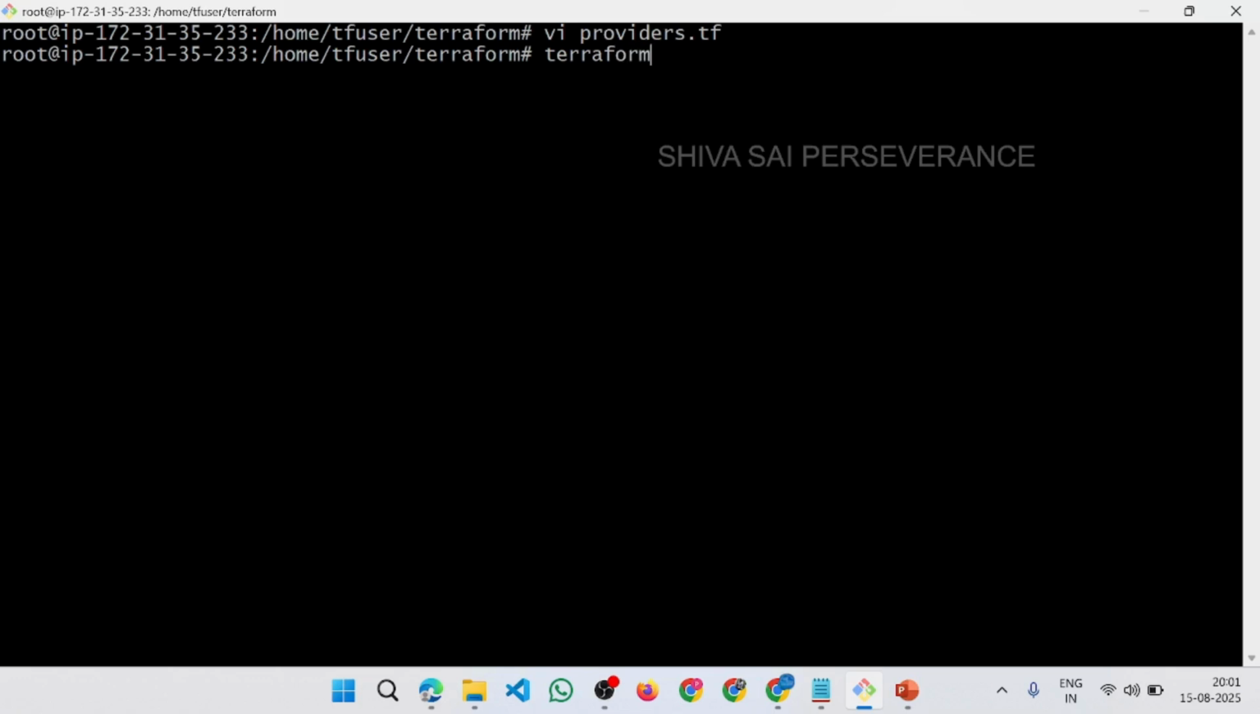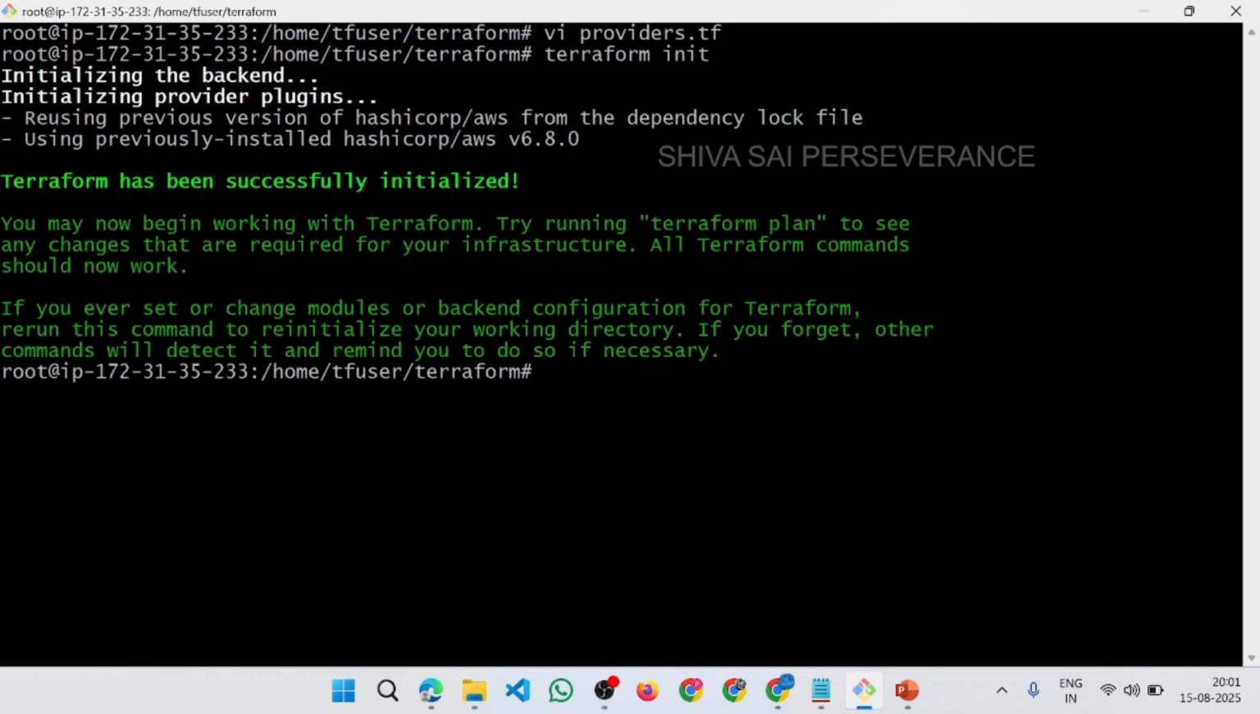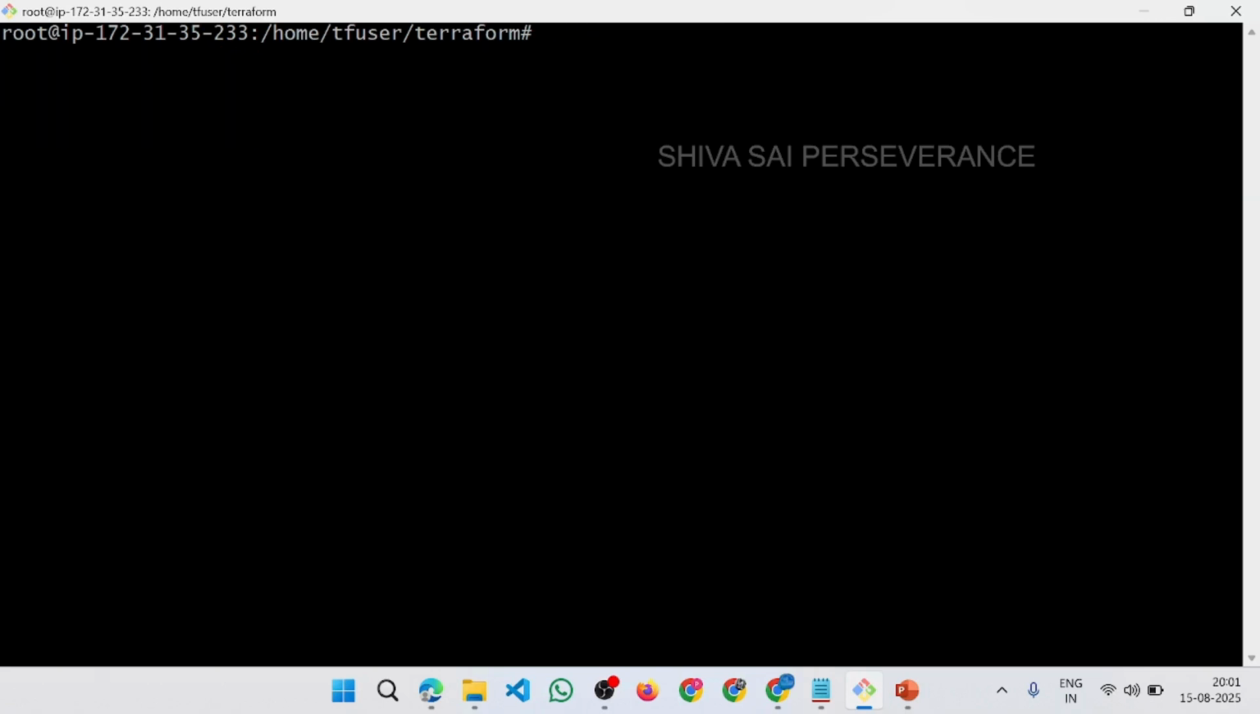Now go with terraform init. As the AWS provider is already initialized and configured, it tells us that we are reusing previous versions of the HashiCorp AWS provider. Everything is green now. Next, go with terraform plan. What plan will do is showcase what changes will be created in the future. It will not actually create the changes.